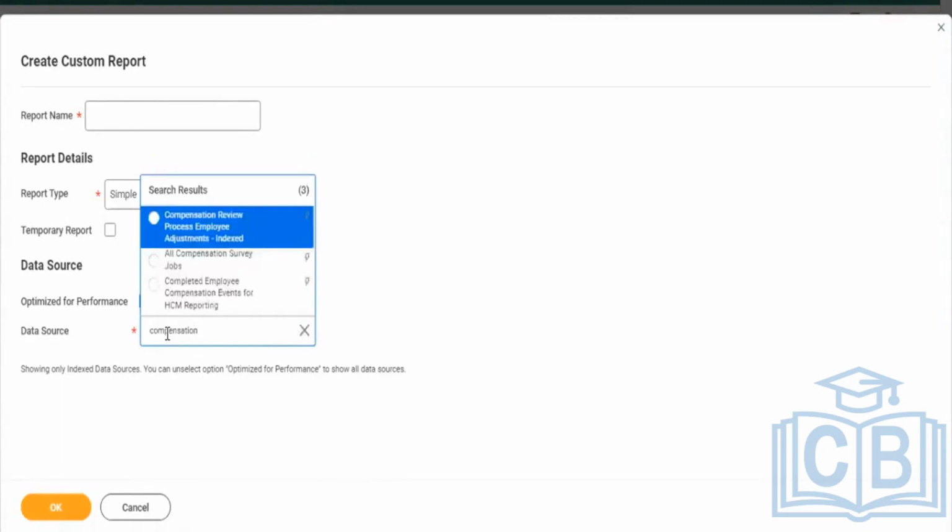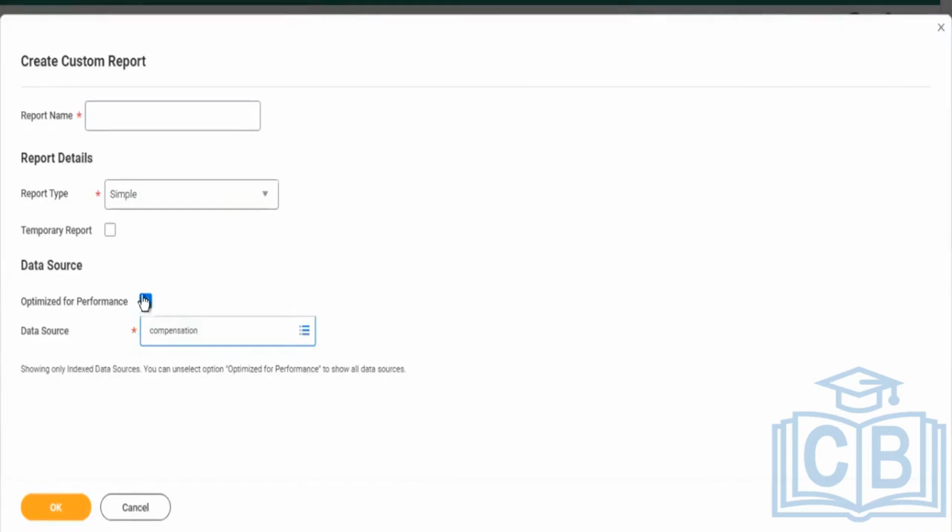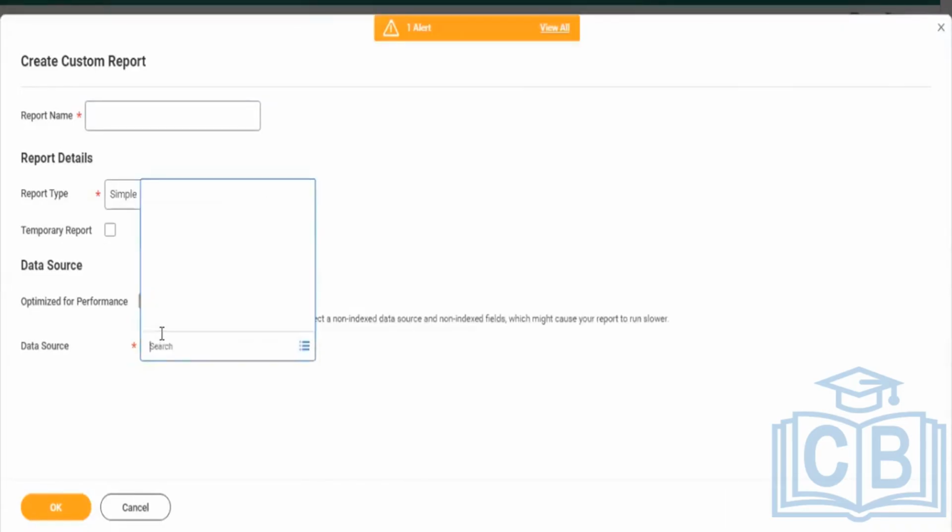Usually this is what happens. If you have selected the optimized for performance checkbox, then it will not allow you to select any non-optimized or non-indexed field on that report. All you have to do is go back to the report, on the advanced tab you have this option, optimized for performance, and uncheck it. Then you'll be able to select it. That is the only reason.